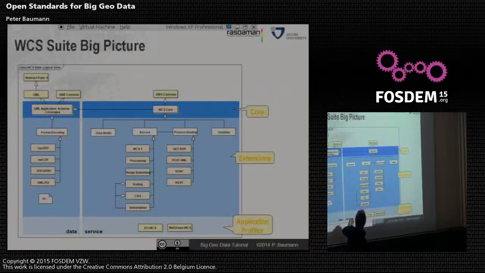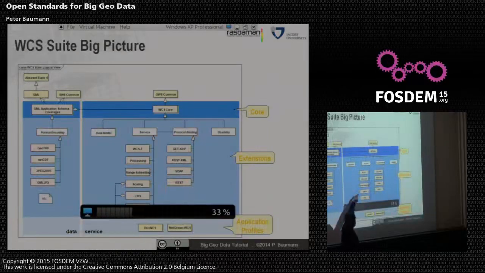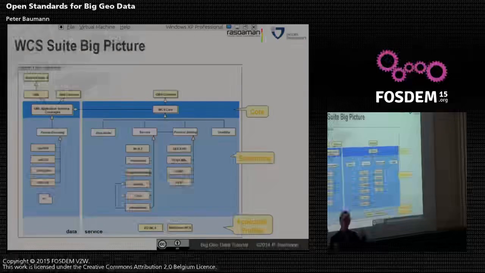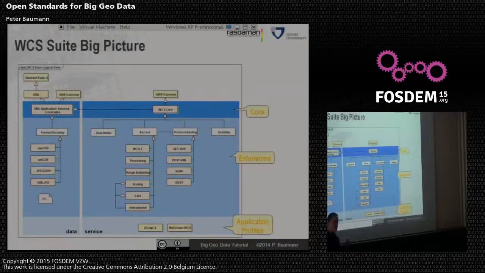So we are entering the service part, and there we have several columns again. Some of them are open and waiting for ideas of what we could additionally specify. The most important thing is functionality here. So we have an extension that allows to update a coverage, WCS-T. We have a processing extension for analytics, range subsetting for band selection, scaling, CRS transformation, interpolation. These are the function facets where an implementer can decide whether to plug in this or not. The service in the GetCapabilities will announce which extensions it supports, so you know exactly what the service you contact can offer to you.